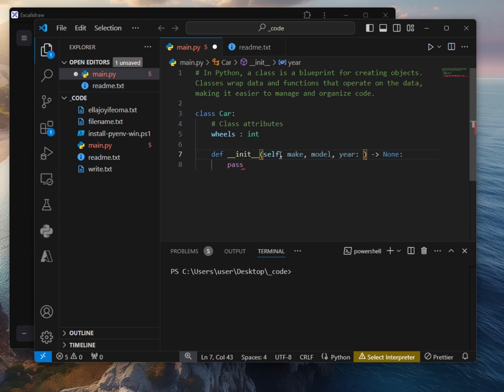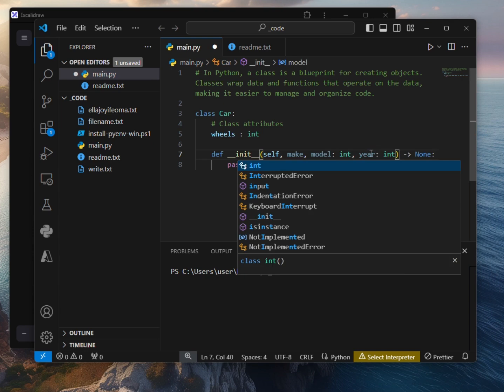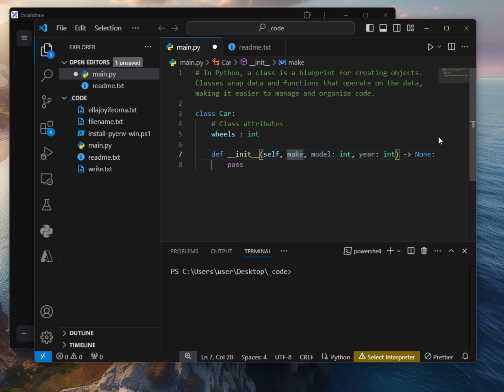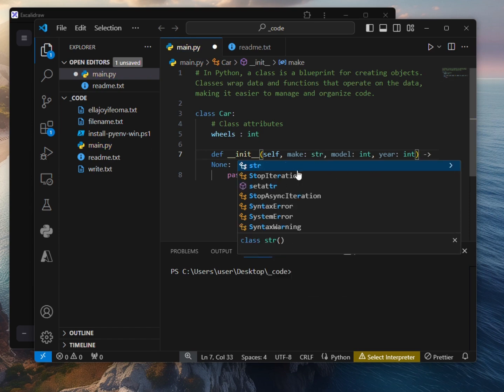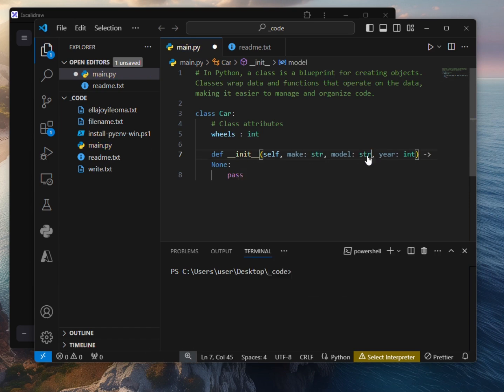Let's just specify the data type. Model, I would also accept an int here. By the way, that can be a string anyways. So here it can be a string. Swap this to string as well. All right.